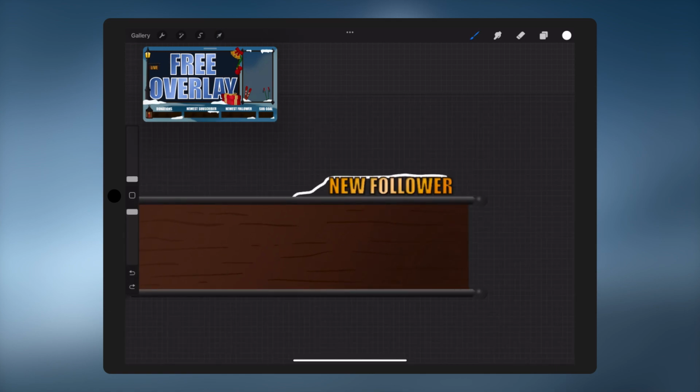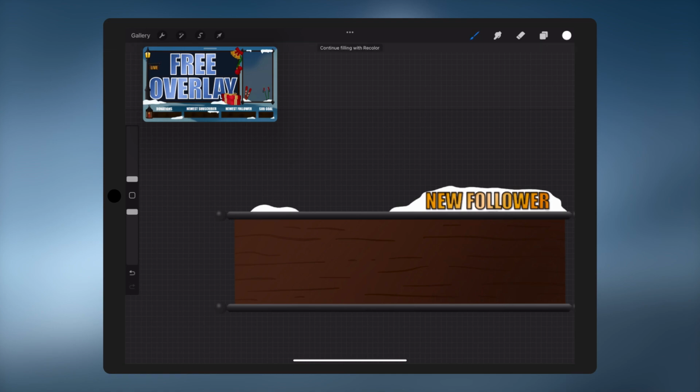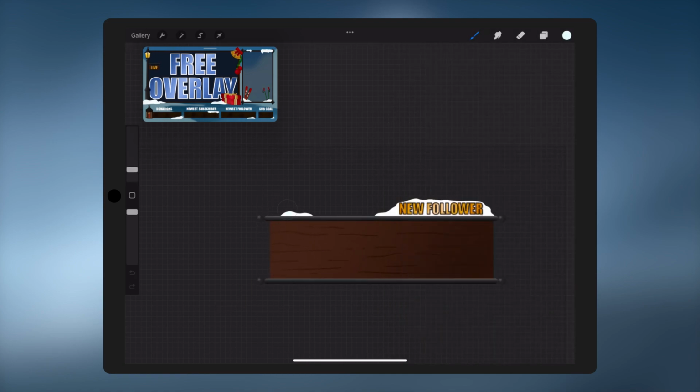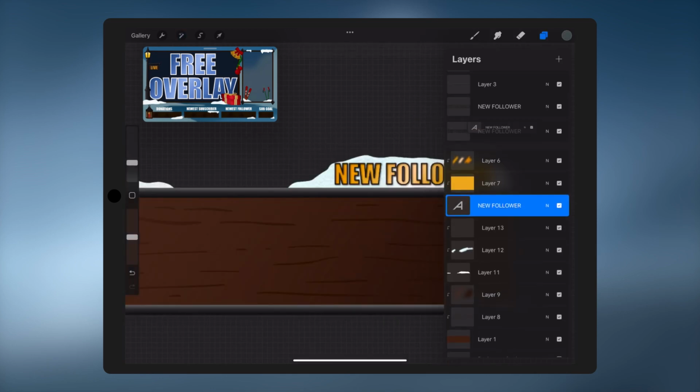As background for the text, I add snow. I create this with the same technique as the one in the overlay. On the left side I also add a small snow pile, in which the skis are put.